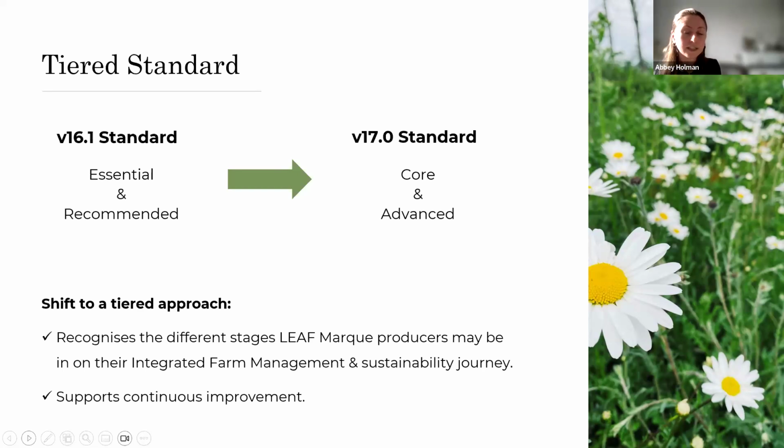In the version 17 standard, we are proposing a move to a core and advanced approach, and we'll go into more detail about what this entails in a moment. But really the reason to make this shift is to, one, recognize that producers are in different stages of their integrated farm management and sustainability journey, and having core and advanced criteria can better recognize this. This approach also supports continuous improvement and provides more clear opportunities for continuous improvement within the standard.